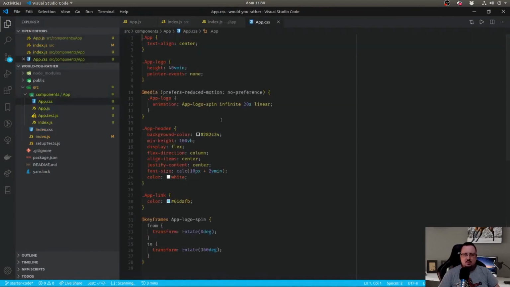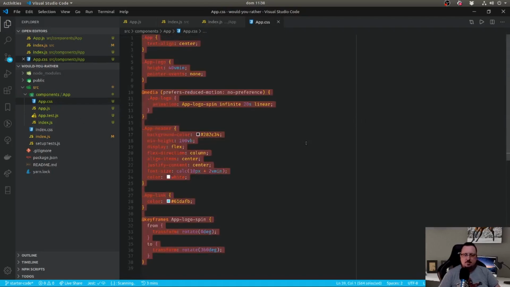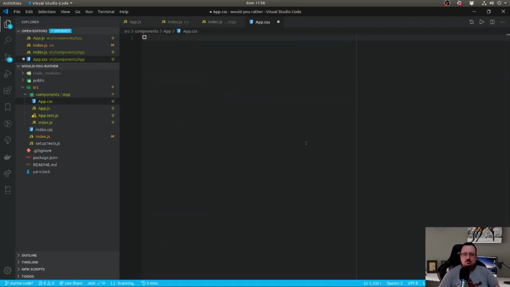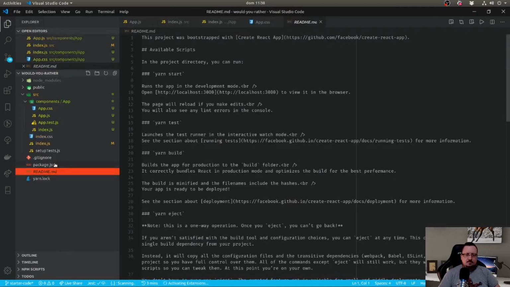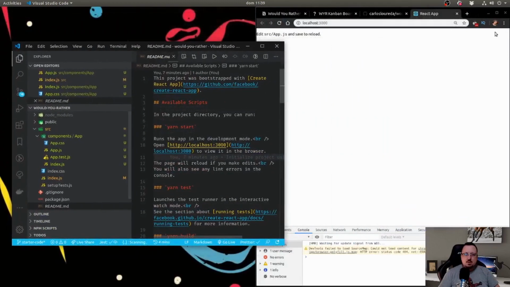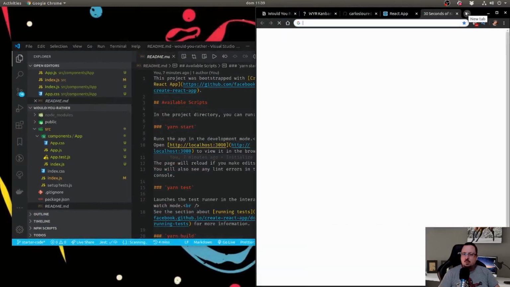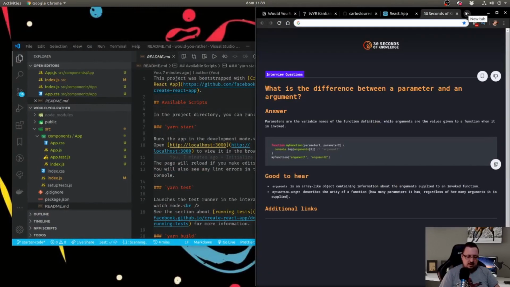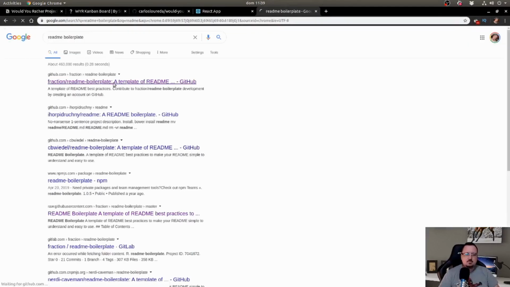I think that we can just remove all this styling from the app. So okay, let's go into the README. And now we have this README that is not the good one. So let's go and I have it here. It's like React README boilerplate and fraction, and add fraction.